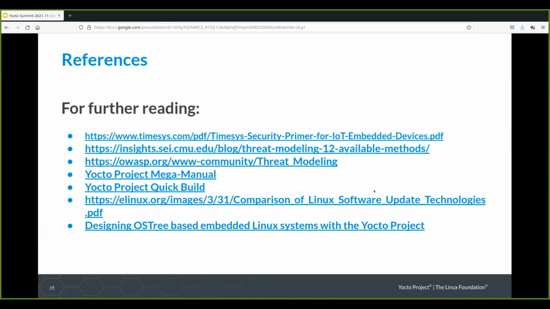And then here's some further reading if you'd like to learn more. I highly recommend, if you're working on something that needs to do a firmware update, looking at Designing OSTree-Based Systems by Sergio. And of course, the Mega Manual can answer any deep questions you have about how Yocto works.